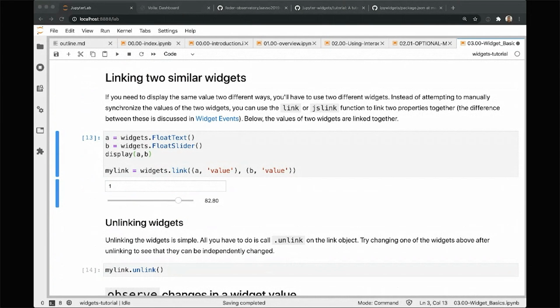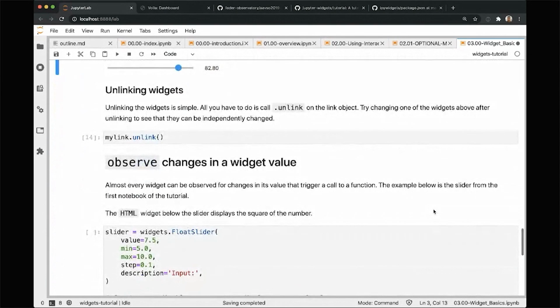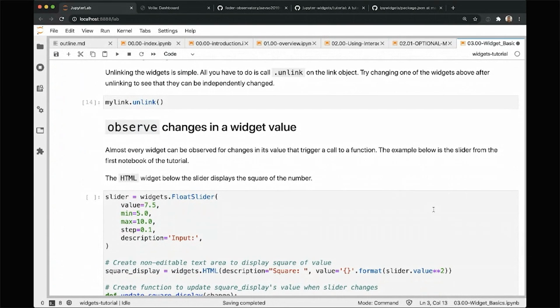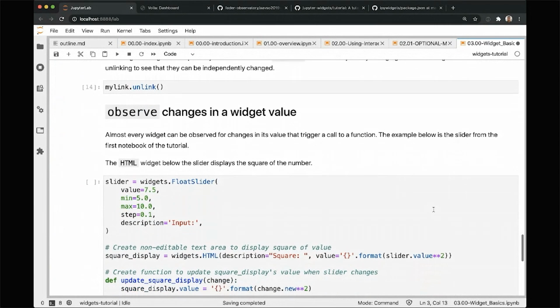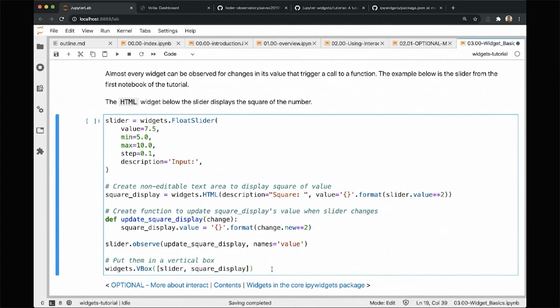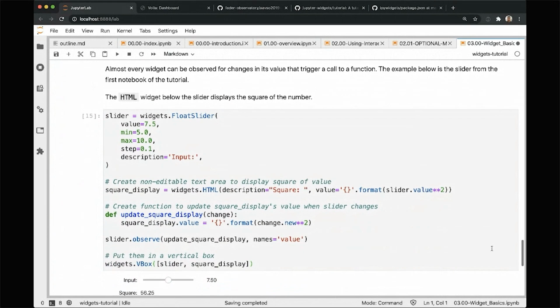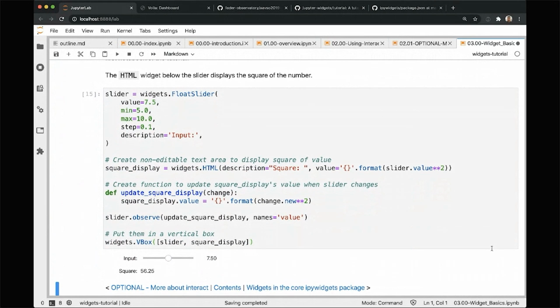The other mechanism for connecting widgets or doing something based on a change in one of them is to use observe. In the example we had in the very first notebook, we had a slider and a function that calculated the square of a value. In that first notebook, the square wasn't displayed on the screen, which is a little bit of a hassle. You had to type the name of the variable square into a notebook cell and run it.